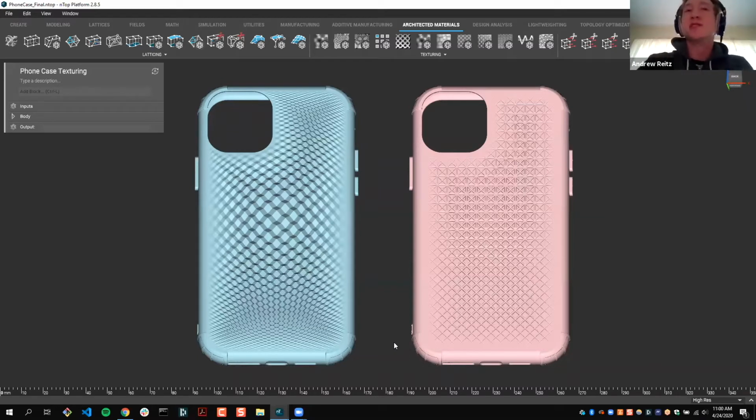I'm a product engineer at nTopology, and today I'm going to teach you how to apply functional, dynamic, and visually appealing textures to consumer goods, specifically a phone case. You can see these two examples up on my screen. We're going to learn how to make both of them today, and it's actually really easy using nTop platform.